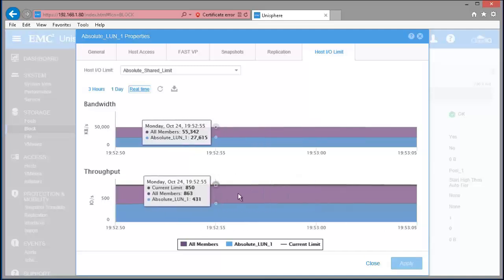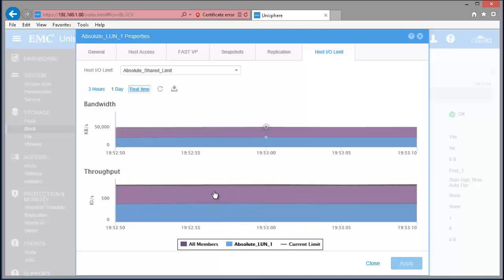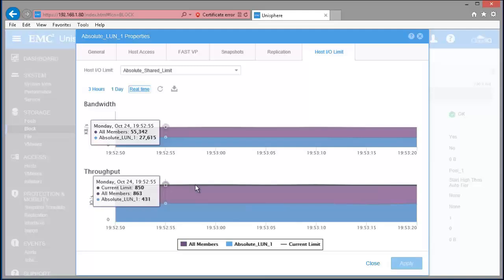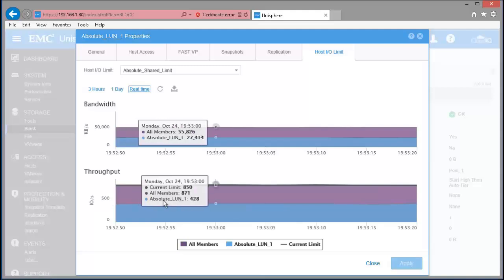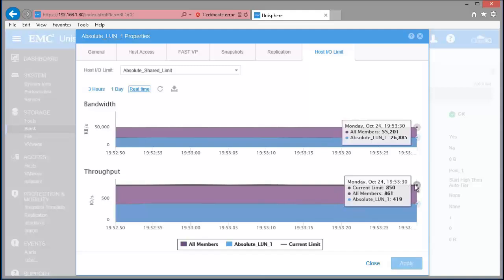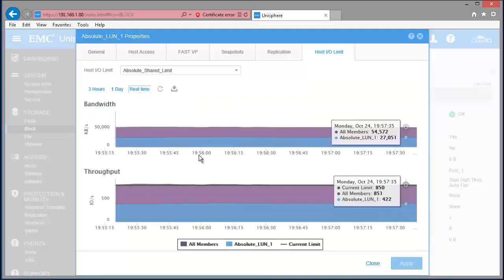So this looks a little better. The IO actually stopped to that LUN, so I just restarted. So again, all members. That's my second LUN, and then this LUN, of course, would be the absolute LUN. So my ceiling is the same. It's 850. I put an IO limit on 850. The absolute LUN is doing around 431. All members are doing around 863. So I should see this over time. Once this catches up and refreshes, it should come down and throttle that. And I'll just refresh that and see what we have.